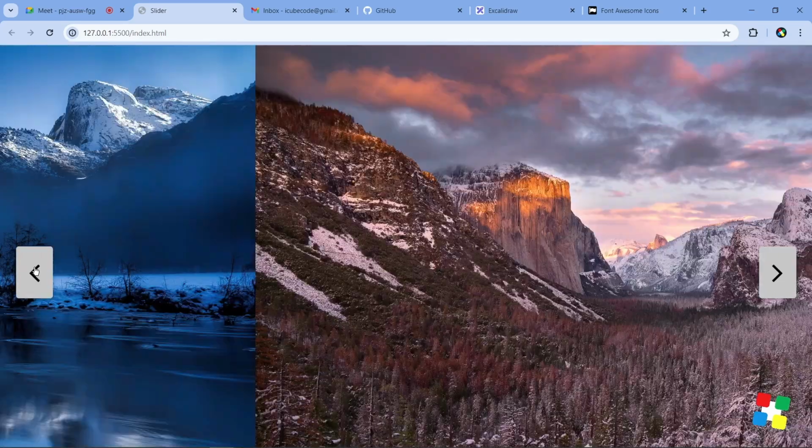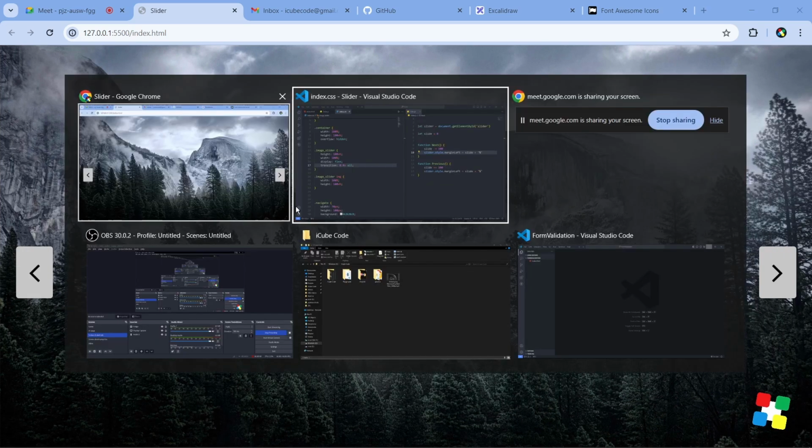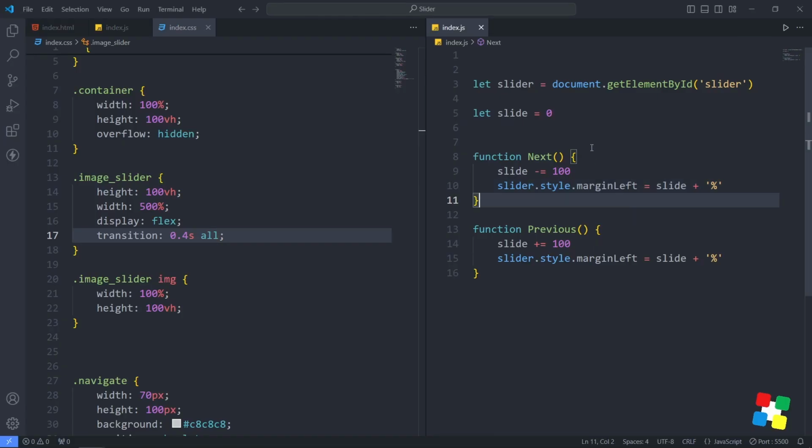But now you see there is a problem. If I click back, it should not show this white screen. It should not go away. What we need to do is reset the slide count. So what we have to check first is when this is happening.